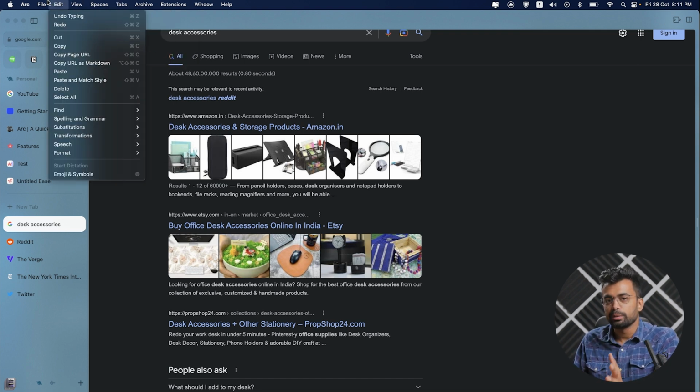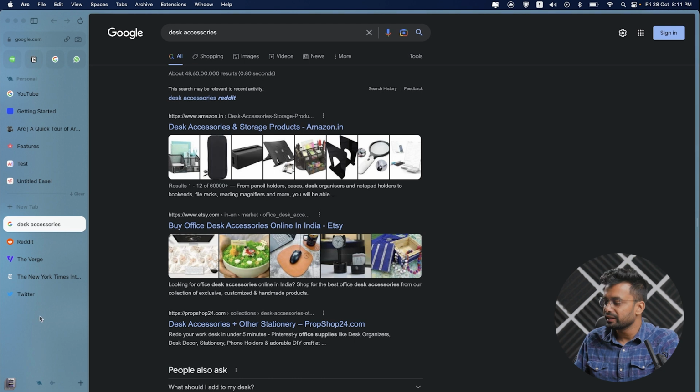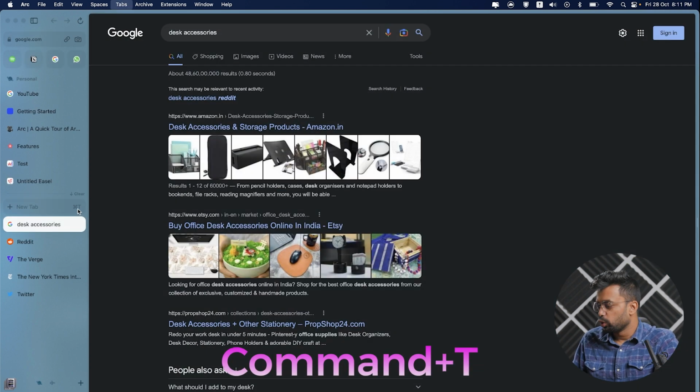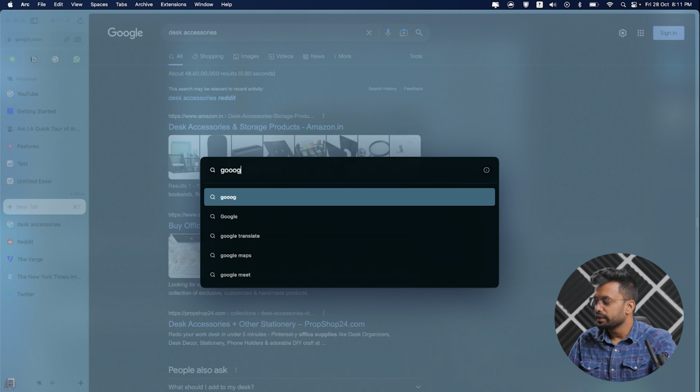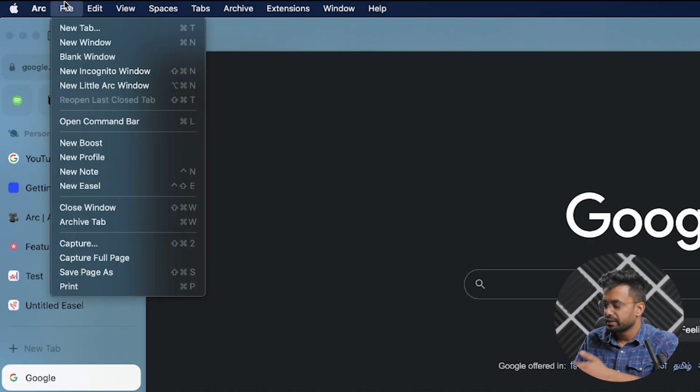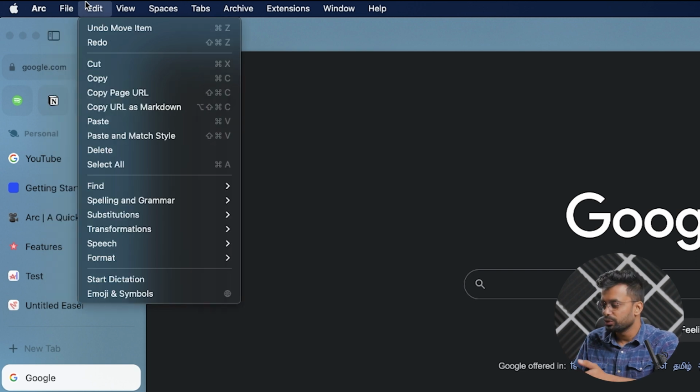Now, if I want to open a new tab, I can either click here on the new tab or I can press Command T. So we can open google.com. Along with that, we have more shortcuts to operate this browser, like archive tabs, clear unpinned tabs, clear downloads, etc.